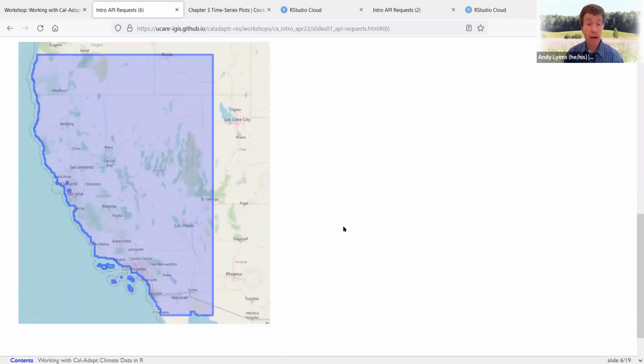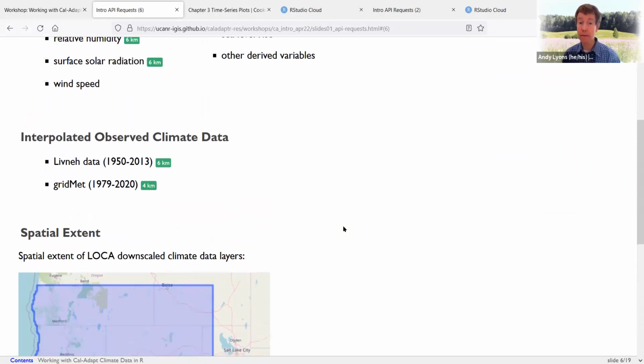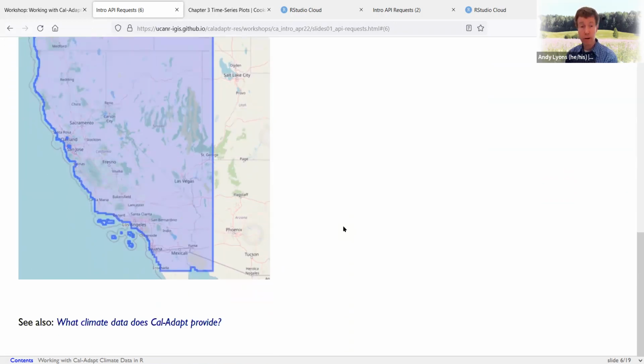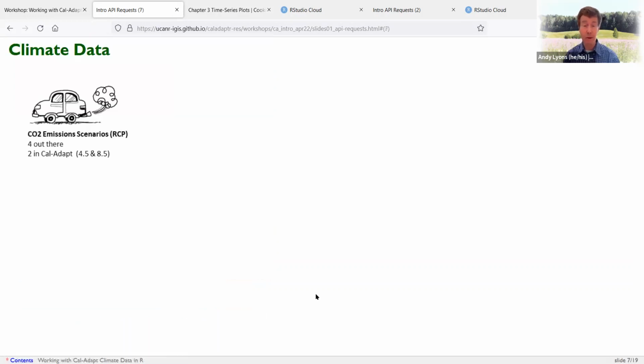This little diagram here is showing the extent, at least for the modeled climate data. I'm not sure if GridMET covers all of this area, but it's all of California, all of Nevada, and bits of the neighboring states. And it's all been downscaled to about 6 kilometers, which is pretty good. Here's a link; there are more descriptions of the data sets on the Cal-Adapt website.